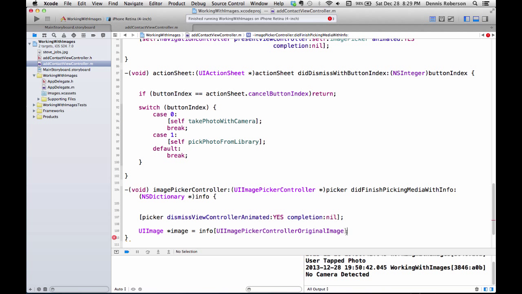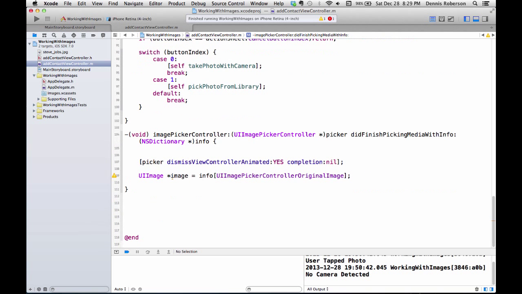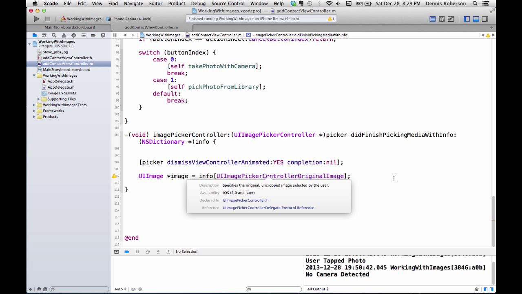Now incidentally, if you're confused, or actually even if you're not confused, I highly recommend that you do an option click on these guys like this and take a look and see what these things do. That's going to give you a lot of information here.